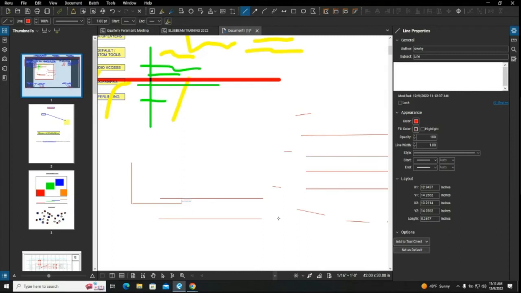With line, again, you have highlight or you can have the opacity. I'm not going to go into those anymore because we've already kind of reviewed that. You can change your line width real easy. You can change your start or end to an arrow or a point. These are very similar to the callout tools we've already reviewed. Okay, I think that's really all I can cover for line.